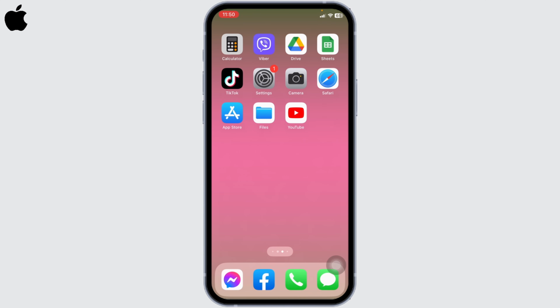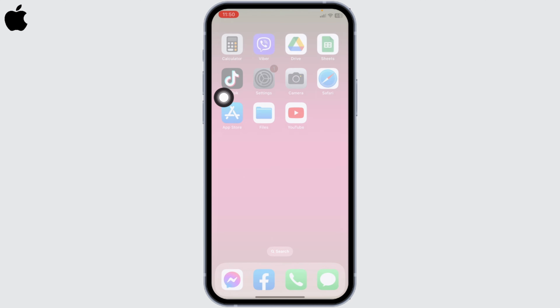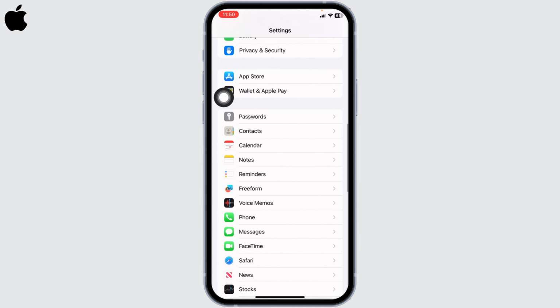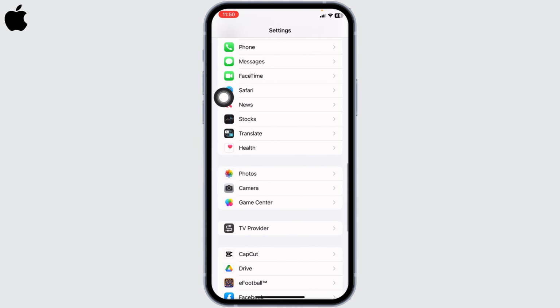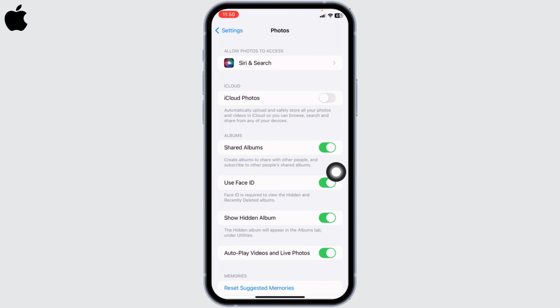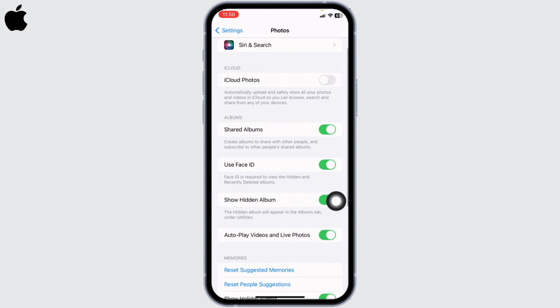Now what you can do is head towards the option of settings. Now scroll all the way down and find the option photos. After you find it, open it. Now over here you will find this section of use face ID. Toggle on for that. After you toggle on this option of use face ID, now whenever you try to open the hidden album, you will need to use your face ID or the passcode.